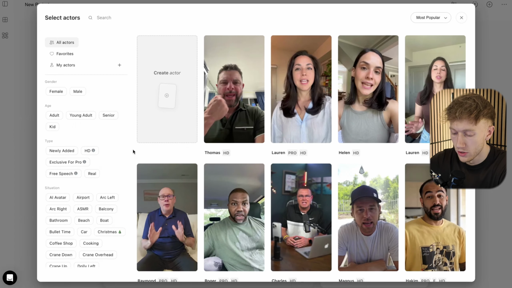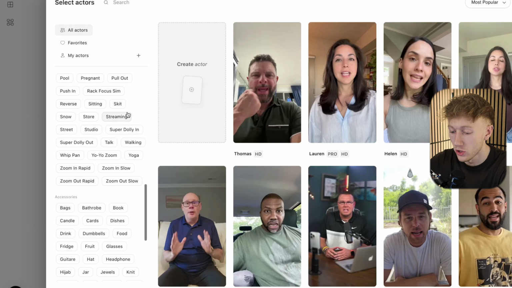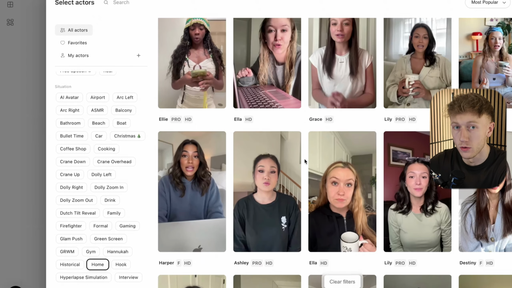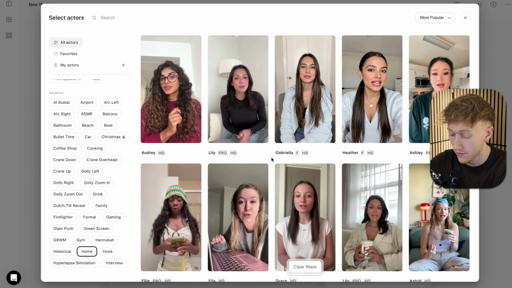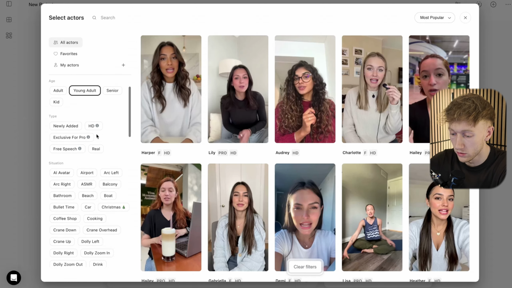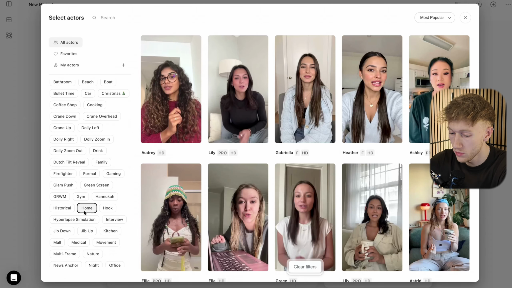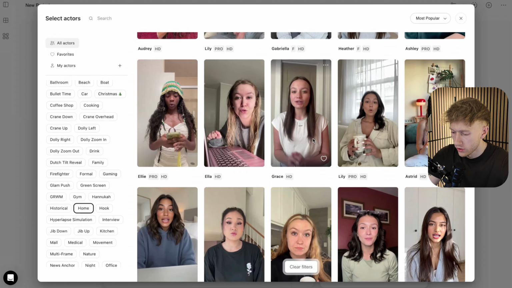Now here's my recommendation. Always use the keywords on the left-hand side to narrow your search. ArcAds has a huge actor library, so you could spend hours scrolling. So by filtering, you can instantly choose the exact customer avatar and demographic that best suits your brand. For example, I'll select female for gender, young adult for age, and set the situation to home to look super organic and natural. That gives me a couple of great options, so I'll go ahead and choose Grace here.